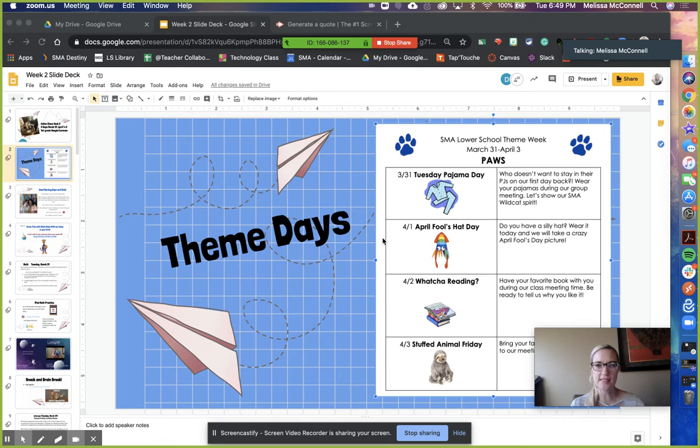So this is just a quick look at how to annotate using Zoom and how to mute all.